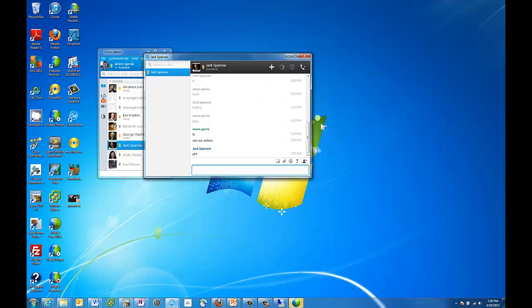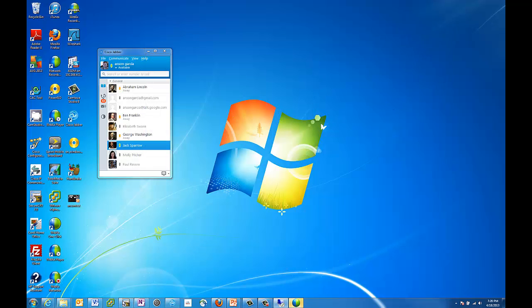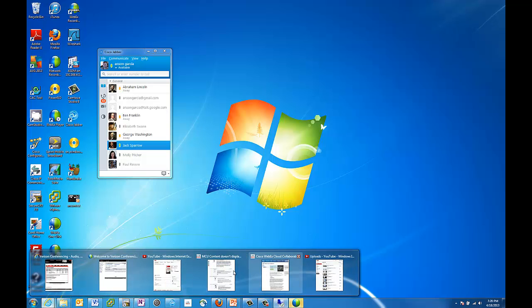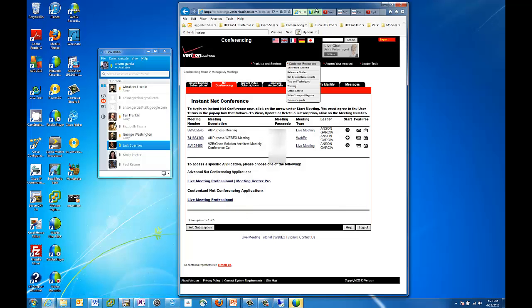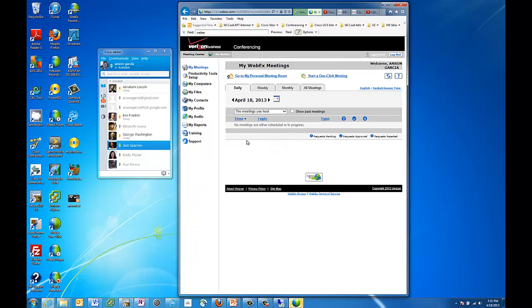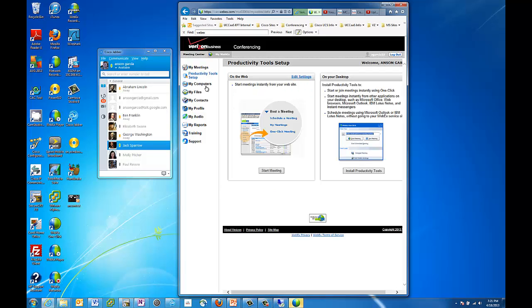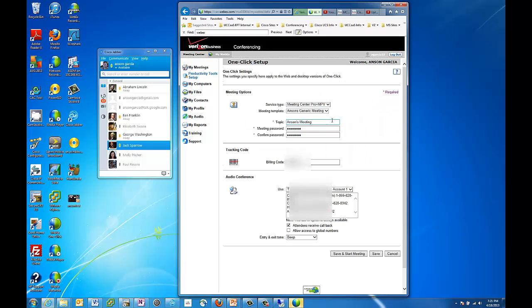Okay, I'm going to go through one more thing here. Let's close all this out, and let's go back to the video conferencing. One thing I want to note is for that to work, your one-click meeting has to be set up. The way you set that up, you can go to My WebEx right here, go to Productivity Tools Setup, and then this Start Meetings Instantly from your website. Here, Edit Settings, and this is where you're going to set up your instant meeting.